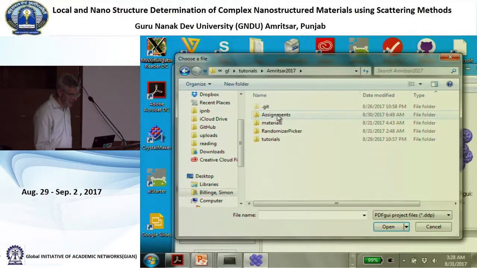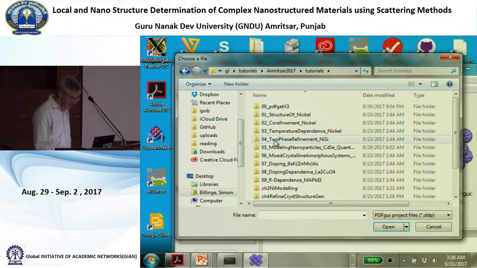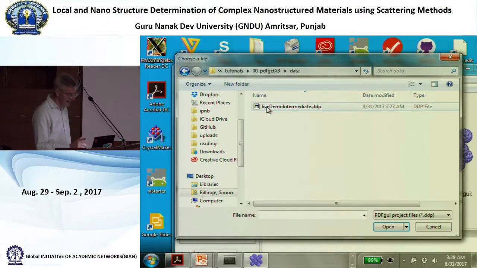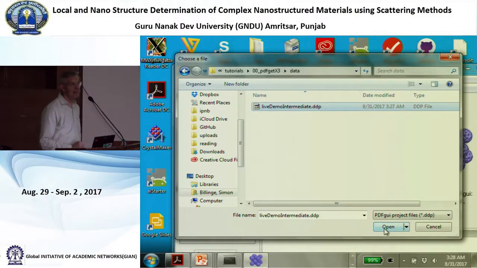Tutorials. Actually, I don't remember where it was, which is a bit of a problem. But I think it was in PDF GetX3, was it? Oh no, we're in big trouble. I don't remember where I put it. Oh, there it is. Live demo intermediate. Yeah, praise to the gods. I got lucky. So the second rule of programming is never give live demos.